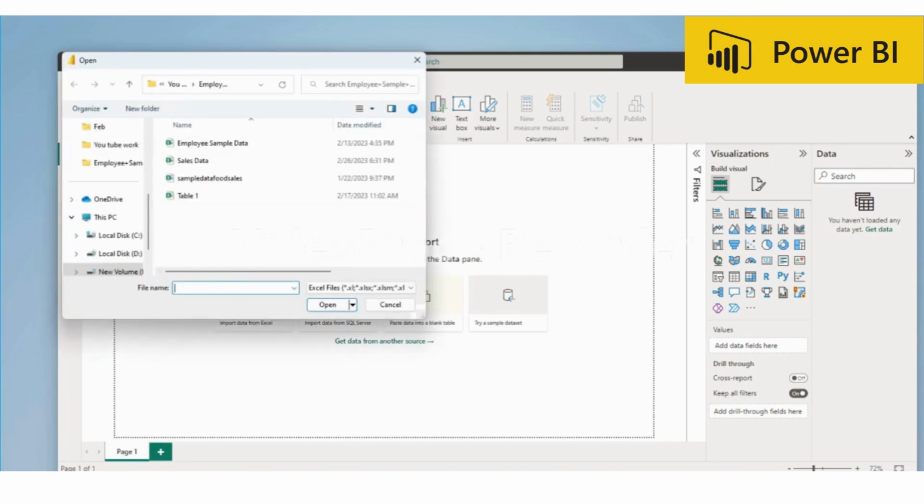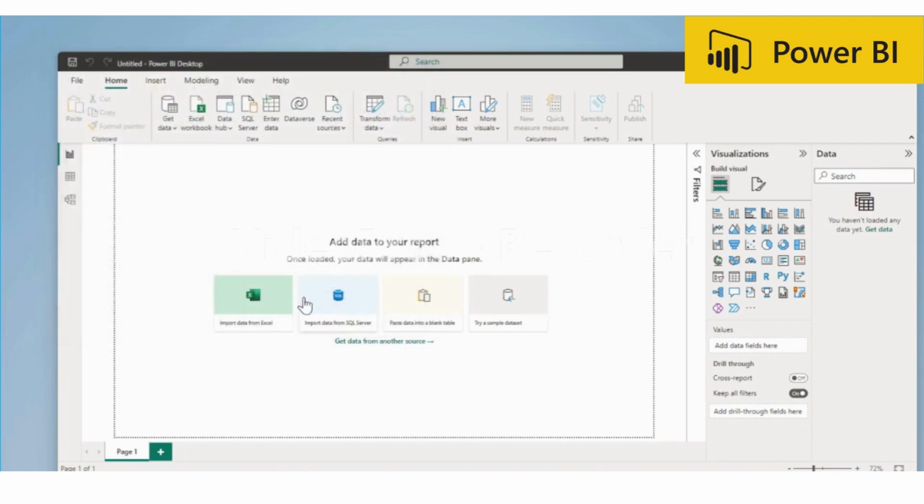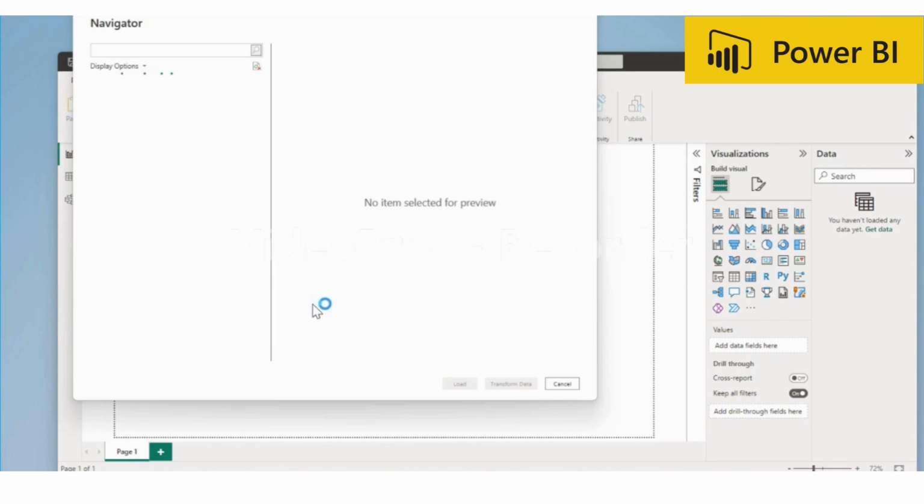You can copy and paste the path over here, and then simply select and click on Open. Once you click on Open, give it a few seconds, and it will open up a dialog box called Navigator. This helps you select what items you want to load inside Power BI from your source data. We have loaded the module which contains two sheets in our Excel file. One is the employee and the other is the sales data.